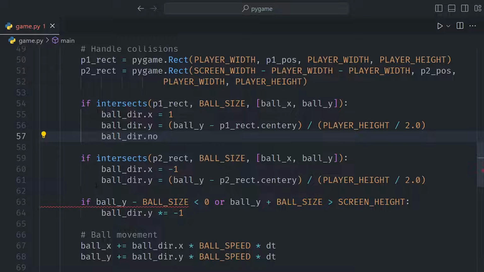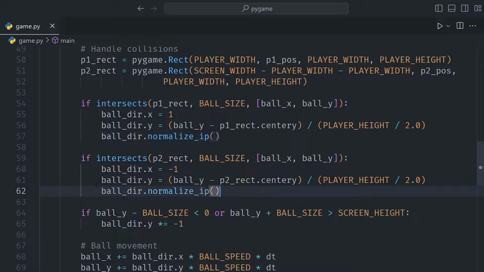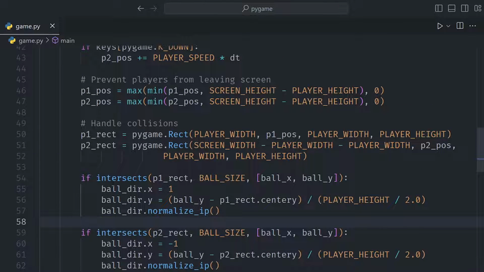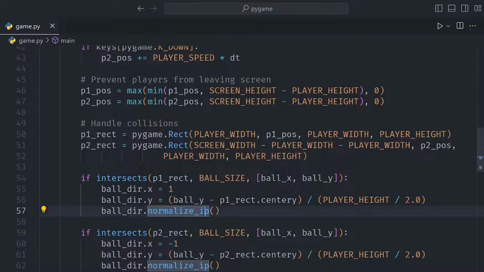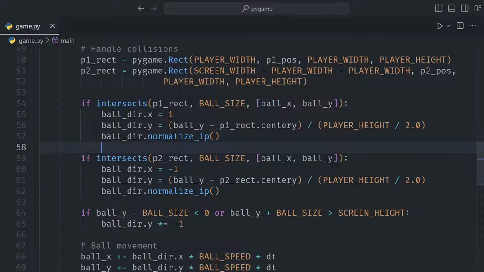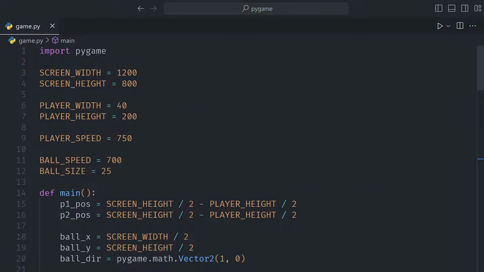Another thing we'll need to do is normalize the ball vector by calling normalize IP. The reason we need to do that is because if we don't, then when the ball hits, it will be faster sometimes and slower when it hits in the center. I want it to only change the direction and not the speed, so we'll need to normalize this vector, and this IP means that it will normalize it in place, and will change this ball direction vector. Of course, if you want the speed of the ball to change when it hits the edges, then you can leave these two lines out, and that's pretty much it.